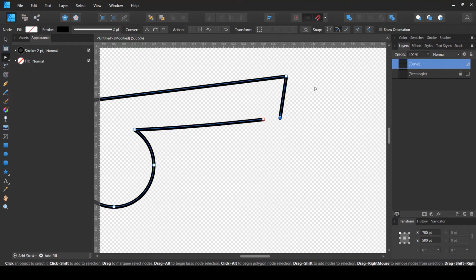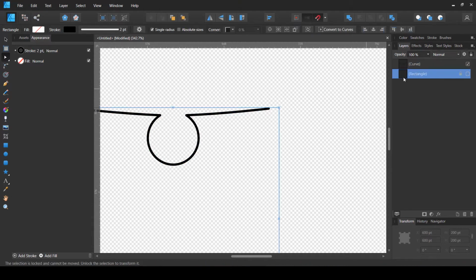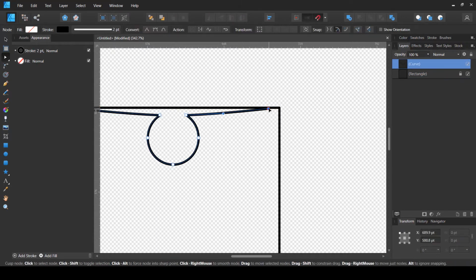So I'm going to select this node area and press delete, and then select this one and press delete. As we have moved this node, which is not a right idea, we have already created this rectangular shape. So I'm going to make it reappear, select this curve and move it to this area again.